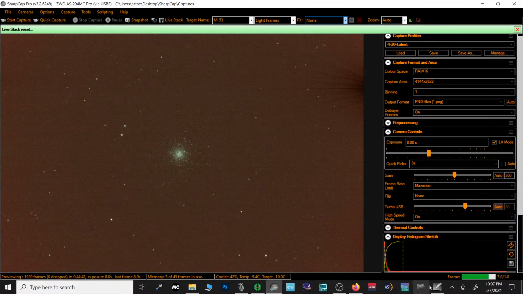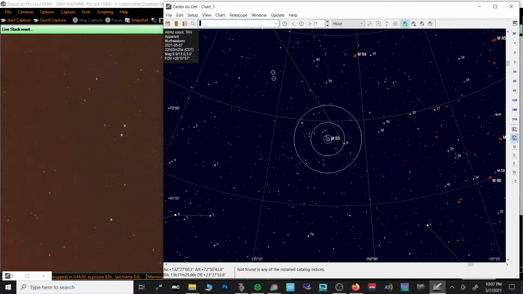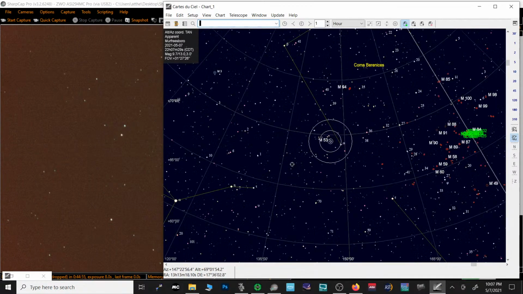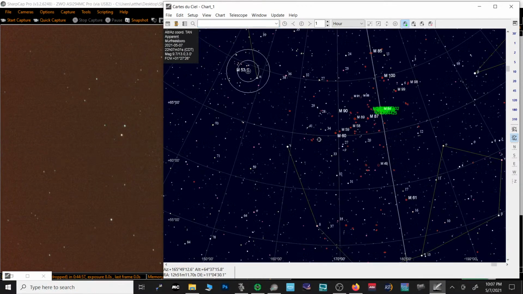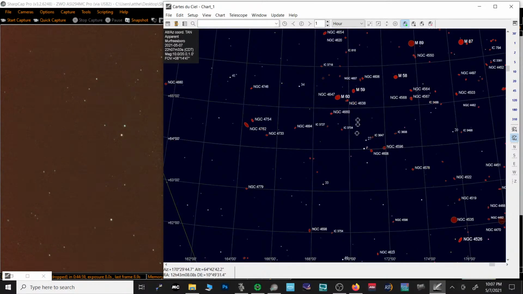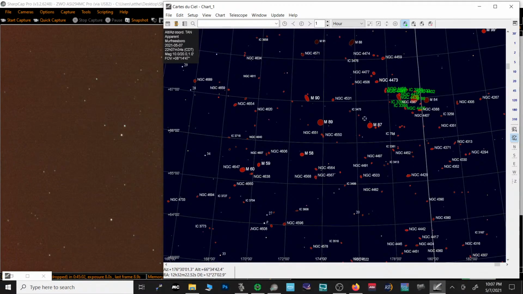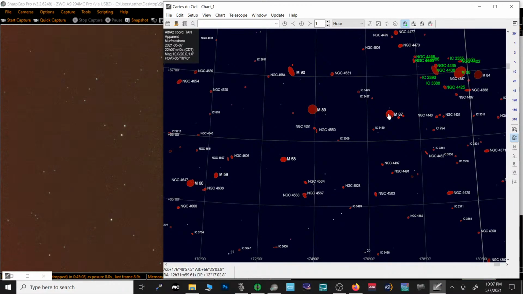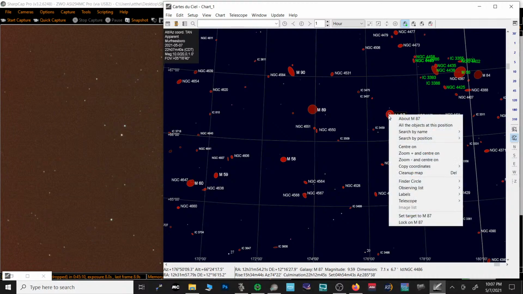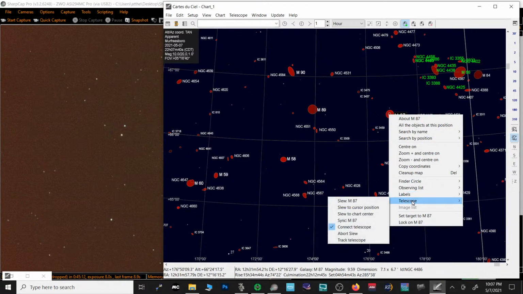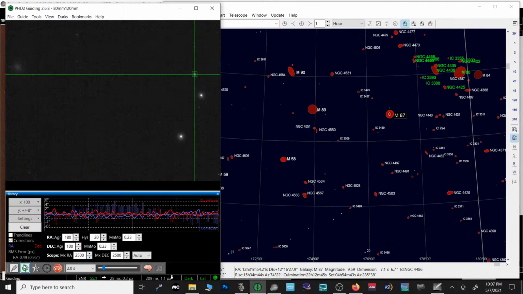So then I go back to Cartes du Ciel, the star chart program. And basically now what we can do is just look for another object. We're getting real close to the meridian over here, so we can't get too close. But why don't we go over to M87, which is an elliptical galaxy. Oh, and yes, stop the guiding before you hit your go to.